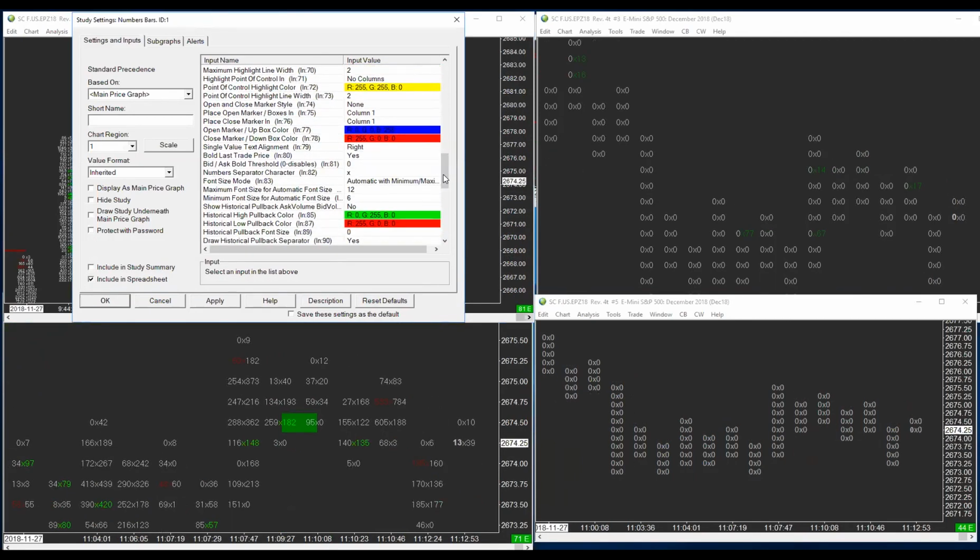So you see font size mode, it's saying automatic with minimum maximum. Right here, yeah. So that's why it was actually changing size as you were changing the chart scale. You could change that mode to fixed or same as chart fonts. So when you went into the chart graphic settings, you changed the chart text to 8 and then 9. If you go same as chart font, now it's going to be 9 point as well. All right, let's see what that looks like.